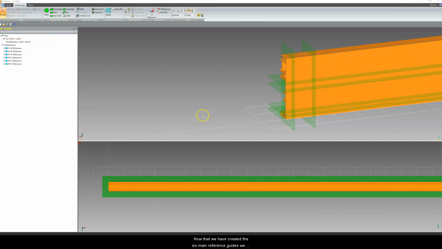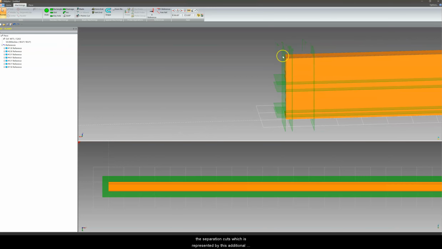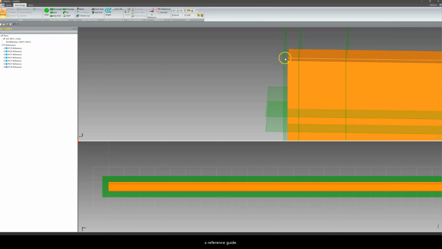Now that we have created the 6 main reference guides, we need to add one additional reference guide. This reference guide will represent the end of the part after the separation cut. The reference guide will be 0.125 from the end of the part. We will go to our X reference, and for this example, it will be max plus 0.125. Now, the edge of our blade will now go past the material after the separation cuts, which is represented by this additional X reference guide.